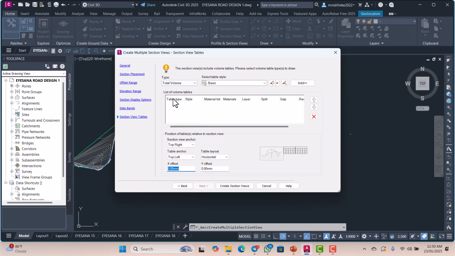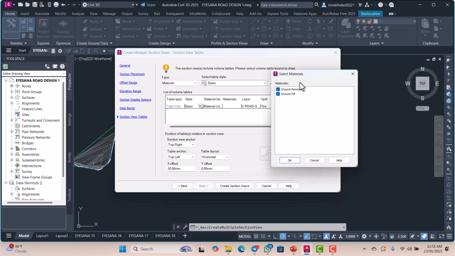Under this, what we are going to do is add the total volume table. We are going to add total volume, and we are going to create an offset from the X. So we say let the offset be 50 mm from X. Then you click on add. The next one will be the material, which is the earthwork itself. So you also add this. You click on add.